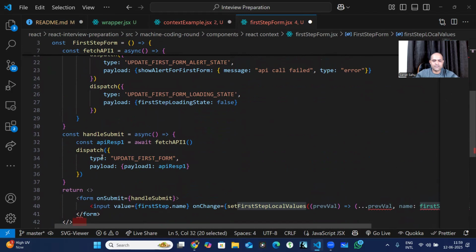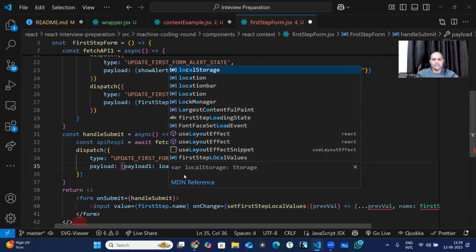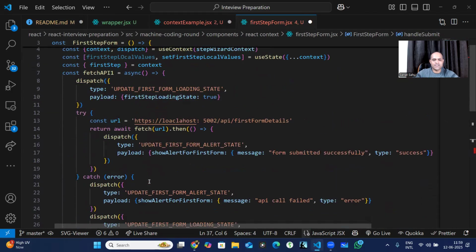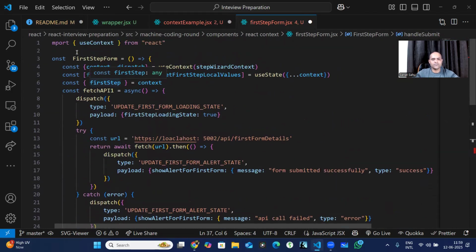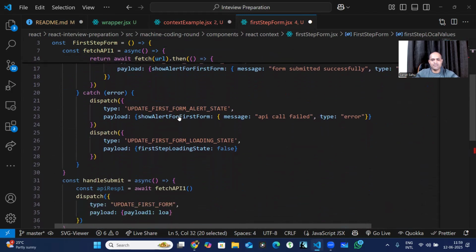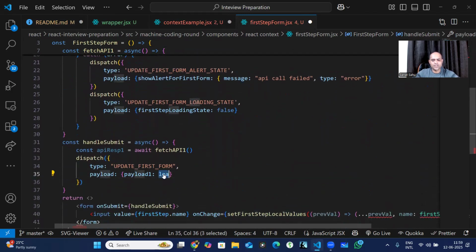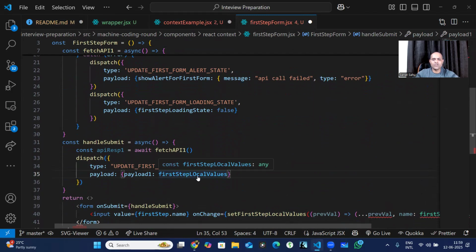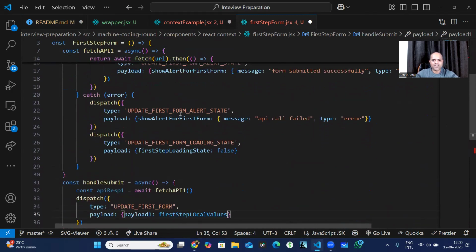So basically this won't be here. I think writing the example, this will be local state, because I am filling it up, right? So this is the first step, local values, because I am filling it up. So in the payload, everything. Now in this payload, we don't have the loading and the alert message state, okay? Because there are separate dispatches and separate values.